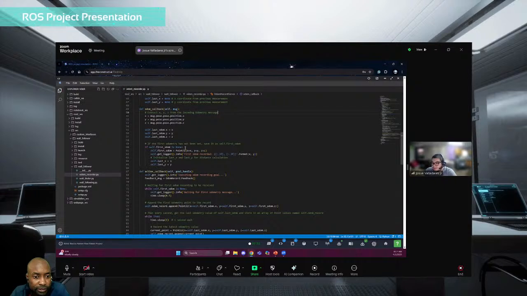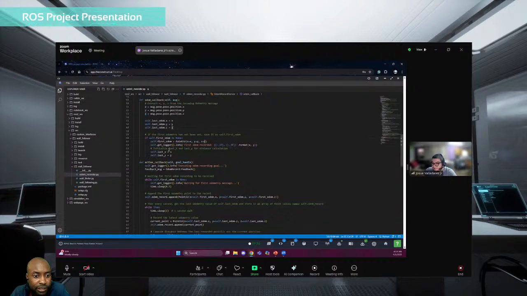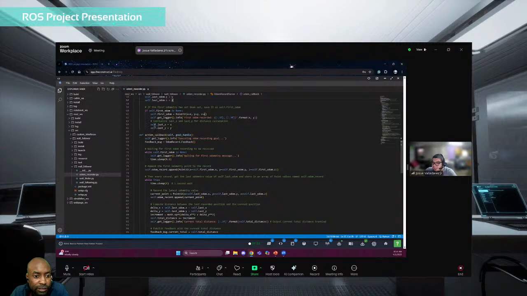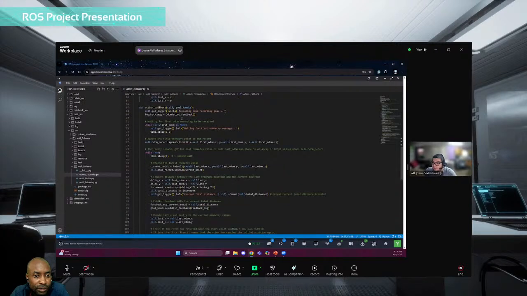Right here, if it is none, then we update it. We update it, record it, first odom recorded, which is right here, and then we set the last as those values. As for our action callback, right here, we just have a self logger which tracks it and tells us that we're executing our odom recording goal.